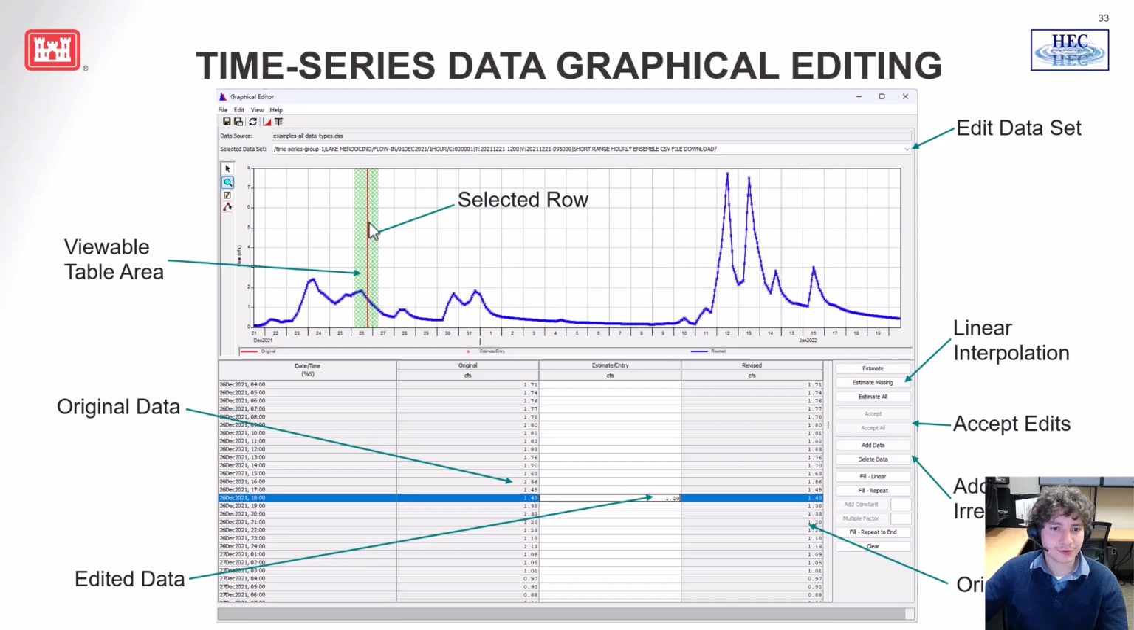So here, this red line, this is the selected row. It represents this blue highlighted row, which we selected within the table. If we click on a different row within the table, we're going to see that this red line is going to move to match that position. We then have the viewable table area, which is this green hashed area here. This represents all of the data entry points that we can see within our table at this period of time.